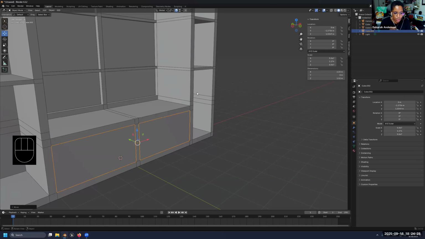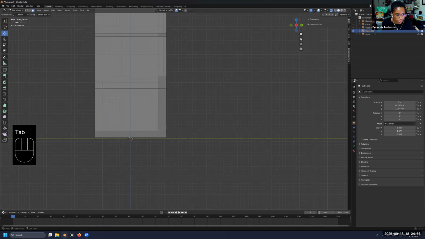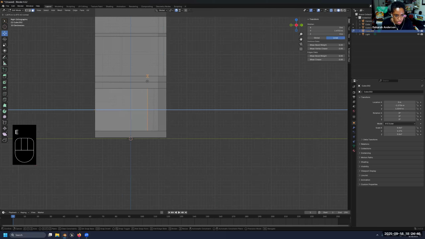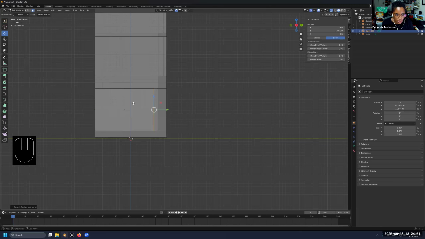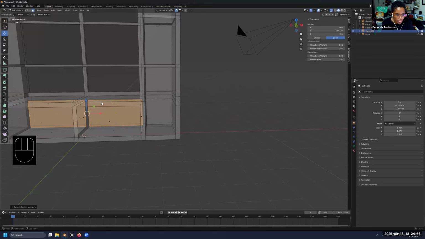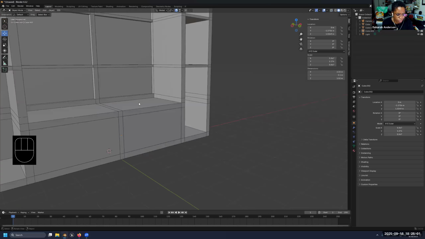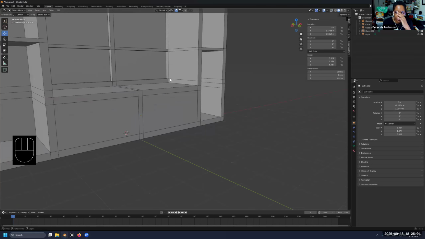I'm going to extrude this inward. I'm going to go into X-ray mode, and then I'm going to tab into edit mode and extrude back here. I have edge snap on, that's why it's snapped over there. Am I snapping in the right direction? Yes. Okay.